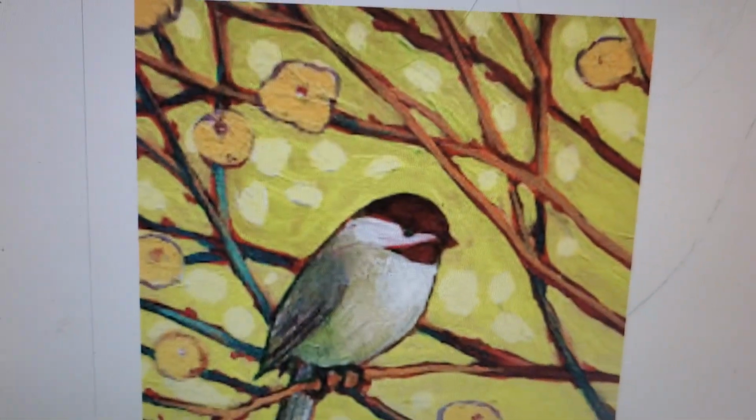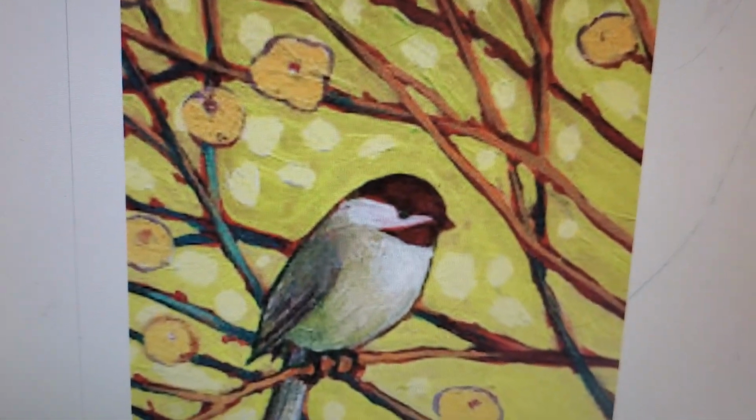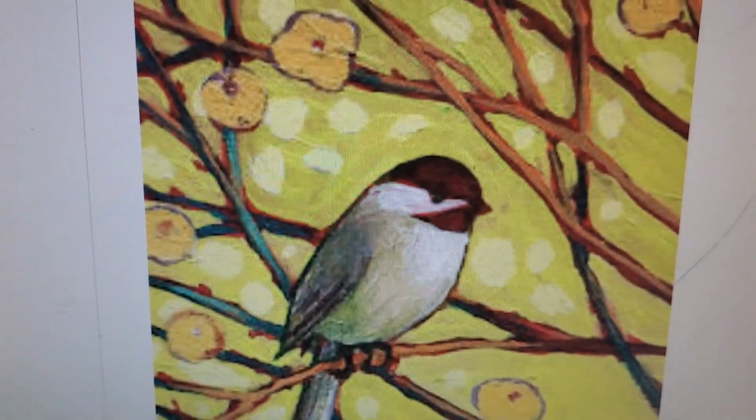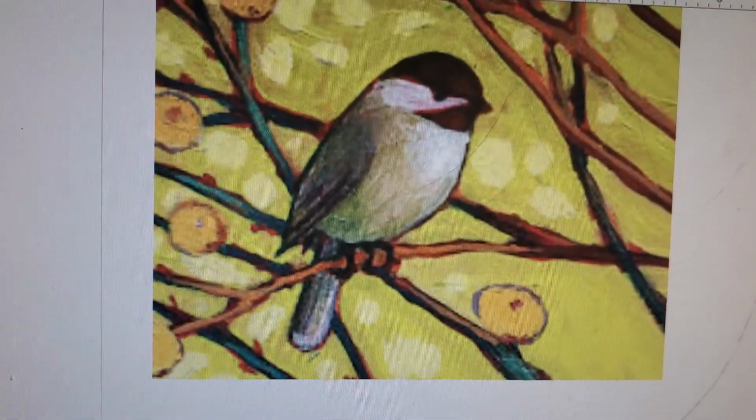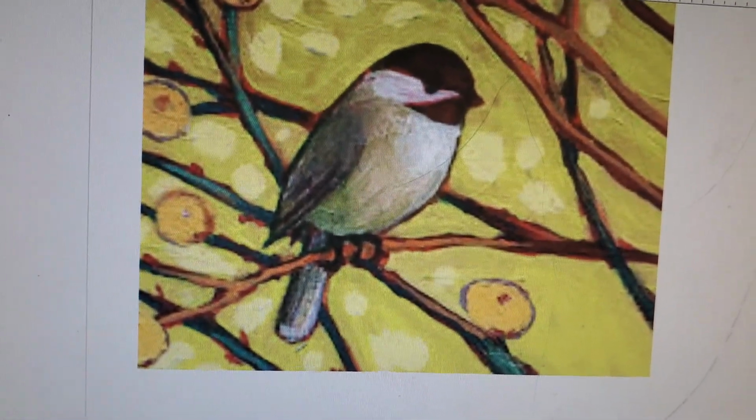This is beautiful, all the yellows in the background on the bird. Again, you have sort of analogous colors here, but also you have the black and the white.